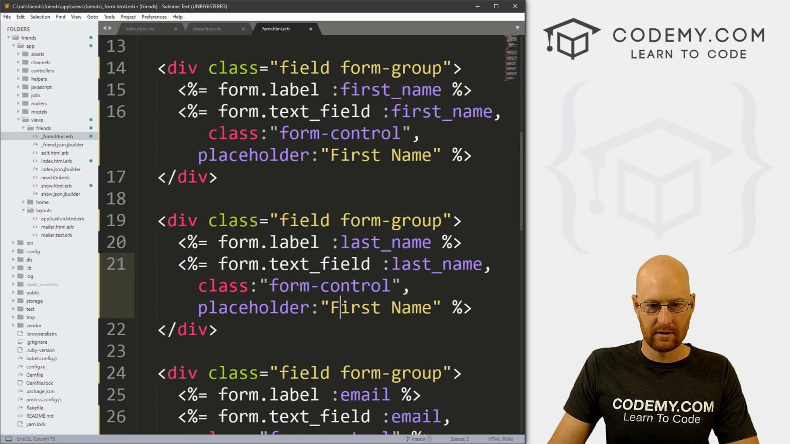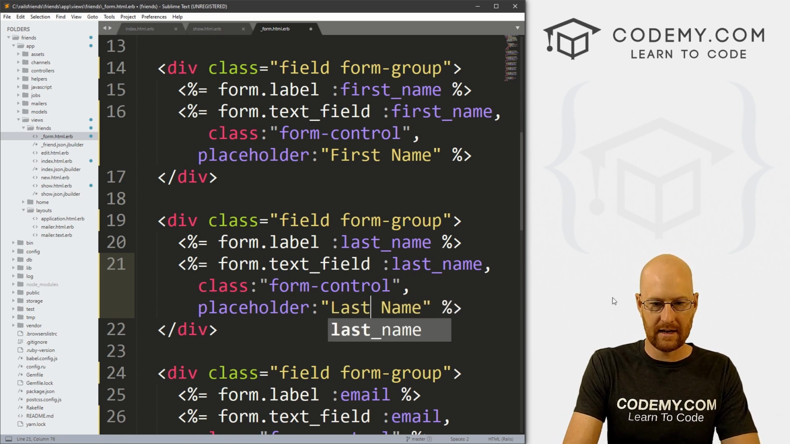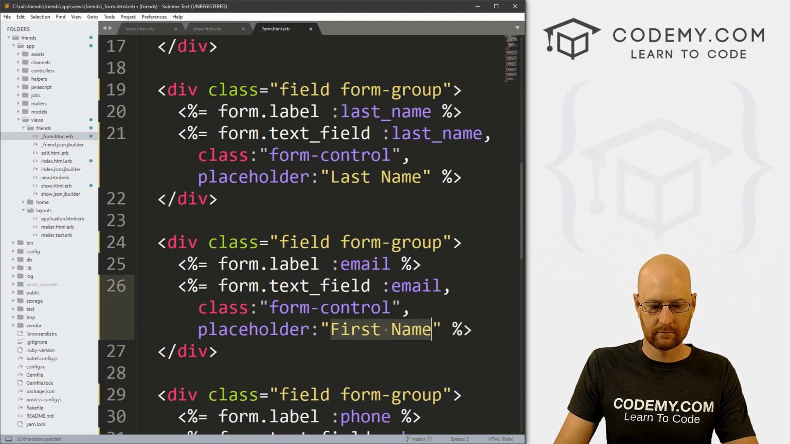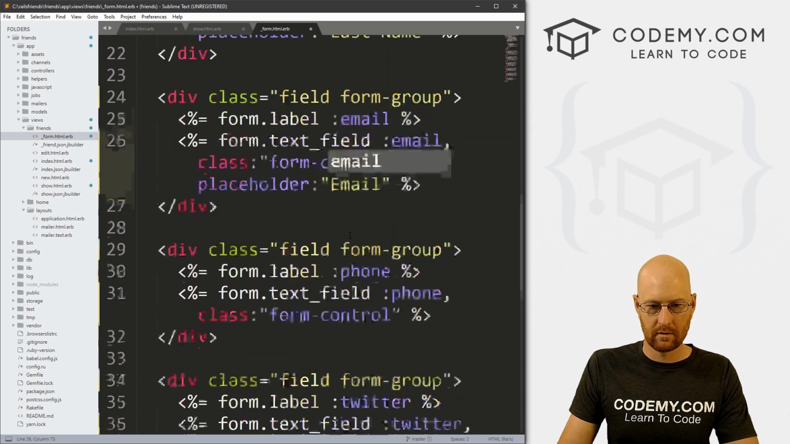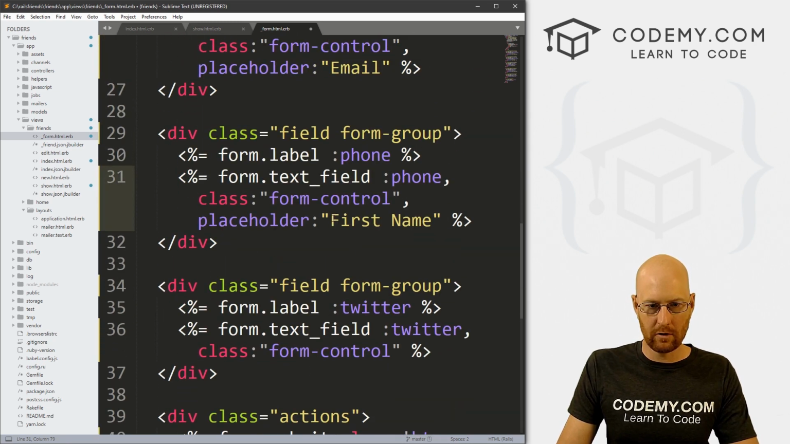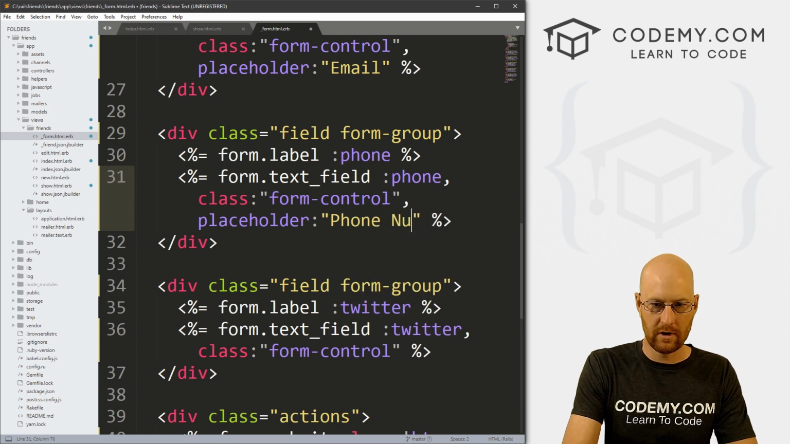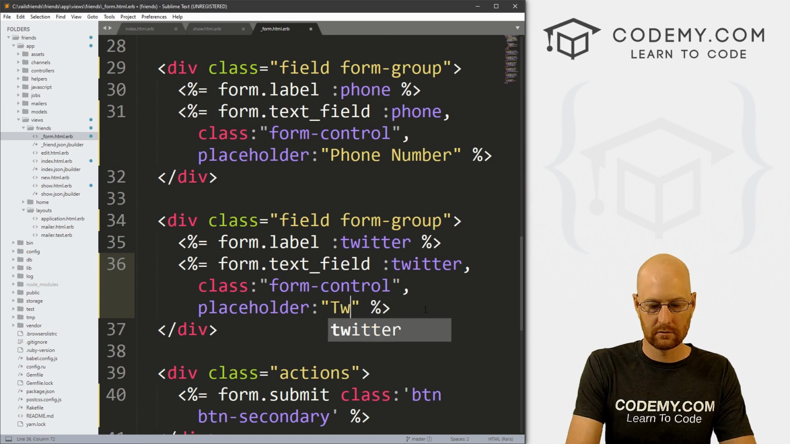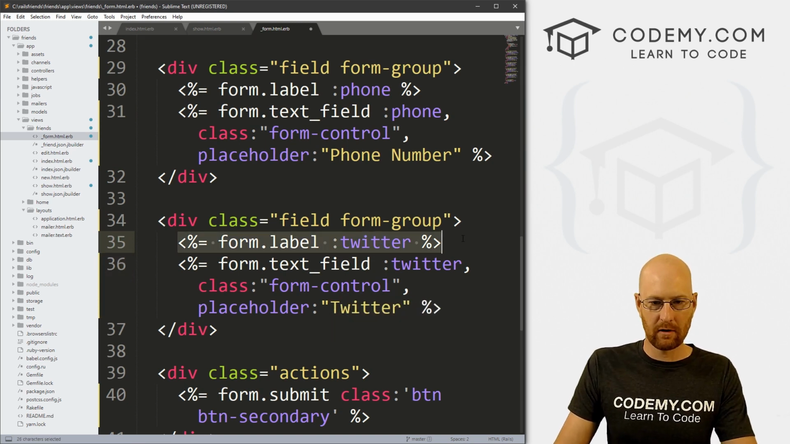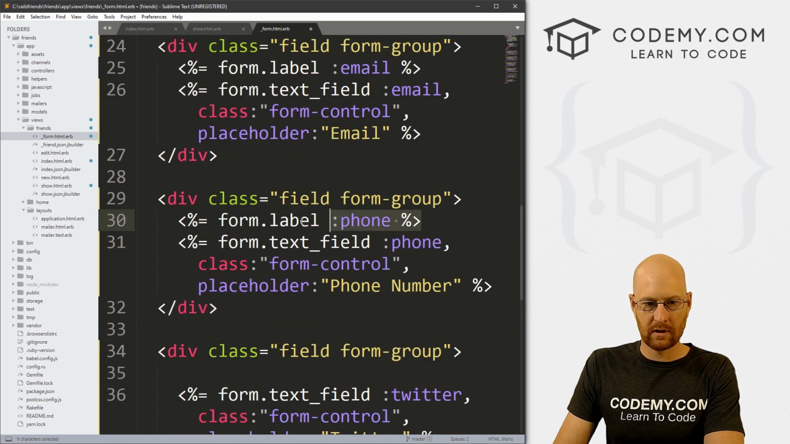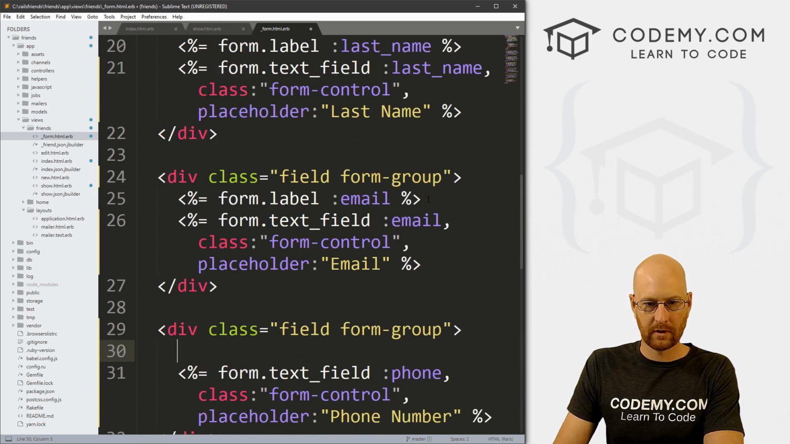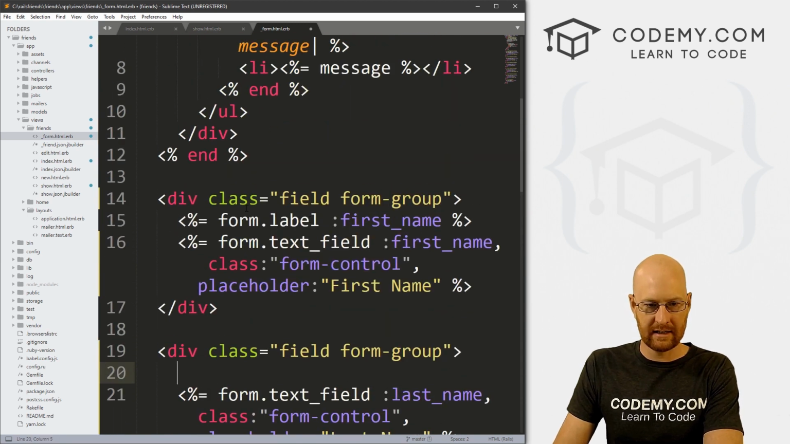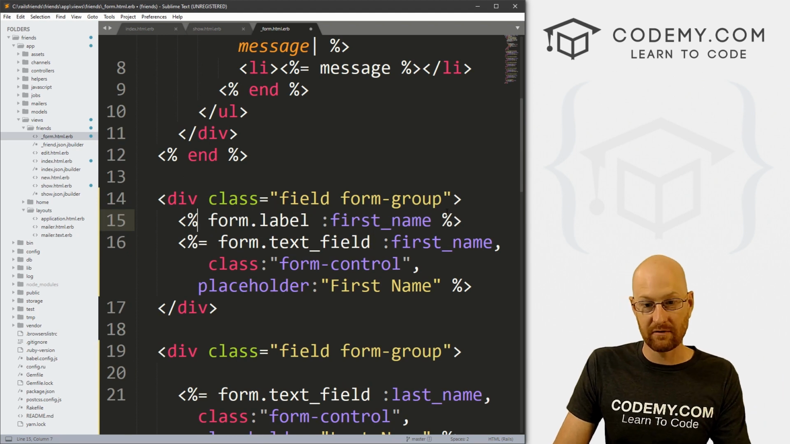So right here, this is going to be last name. And this one will be email. This one will be phone or phone number. And this one will be Twitter, right? So we can come through here and get rid of all of these labels: this one, this one, this one. And if you don't want to delete them, you could always just take off the equal sign from the embedded Ruby tag.